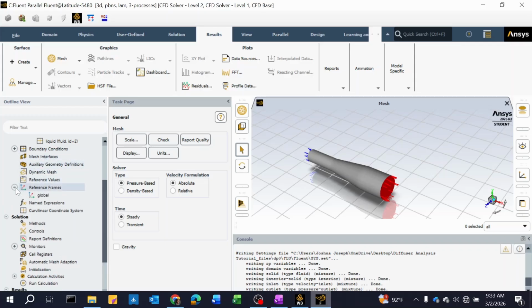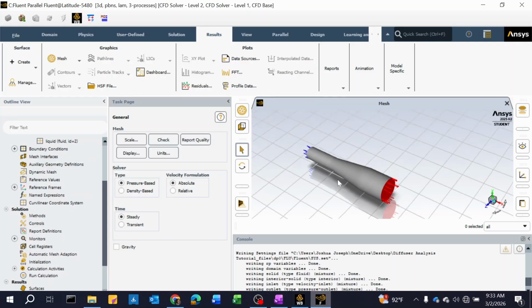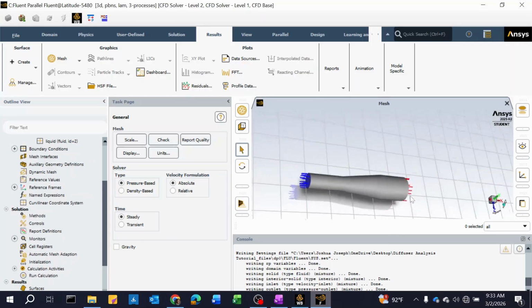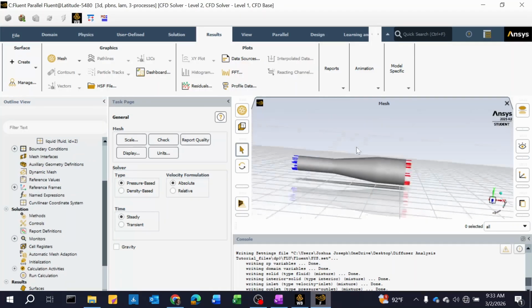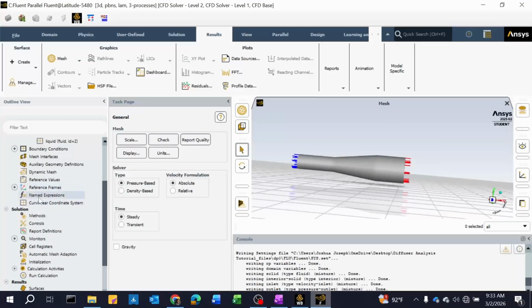Next, let's see our reference frame. We already know where our origin is from when we were creating the geometry. We put it behind, so we don't need to set a new reference frame. Named expressions. Since we are trying to find the total loss in pressure, we write an expression that helps to calculate the total loss of pressure, and we name that expression total loss of pressure, and then Fluent takes it as an equation.